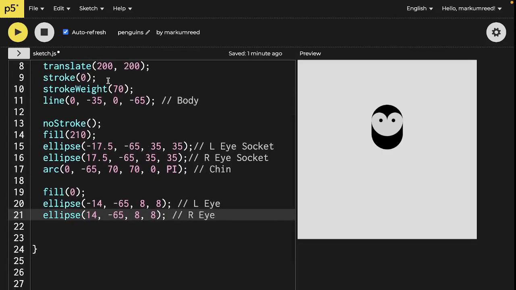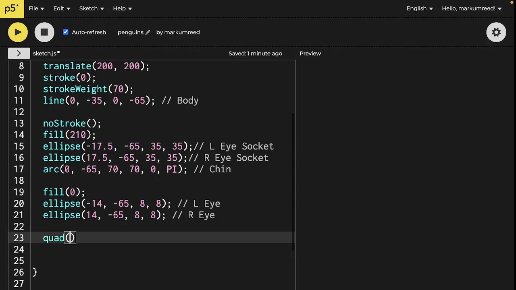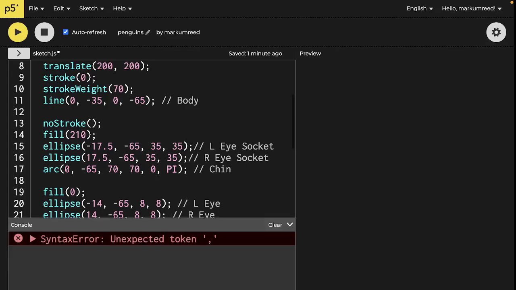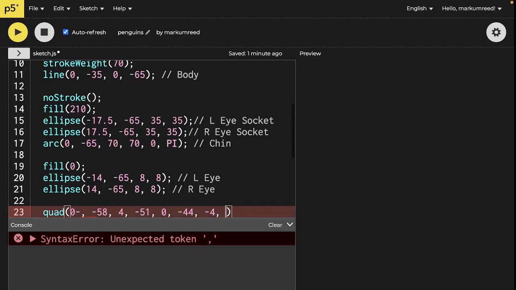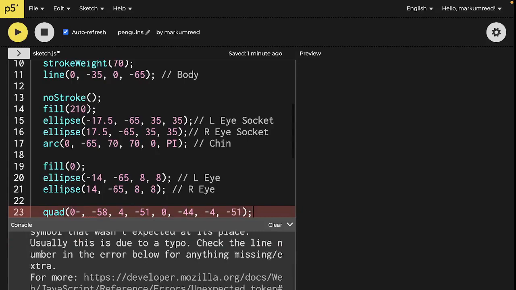All of this is showing the beauty of translate, okay? Because now notice we have basically a 0, 0 at that 200 by 200, and everything is revolving around it. Next, let's put in a beak. So let's do a quad 0 by negative 58 by 4 by negative 51 by 0 by negative 44 by negative 4 by negative 51. Where's my typo at here?